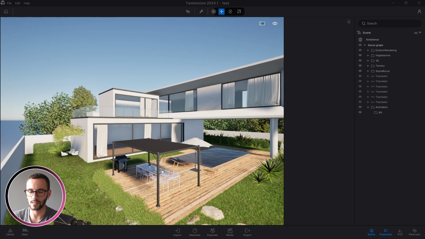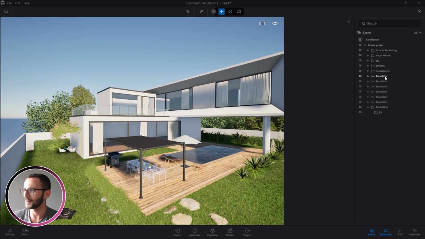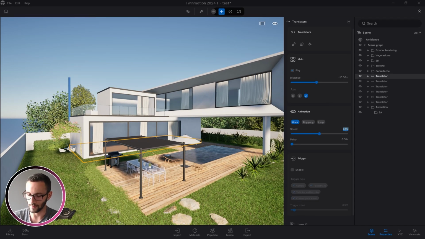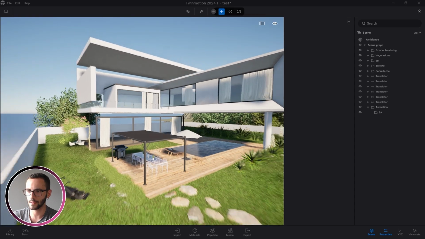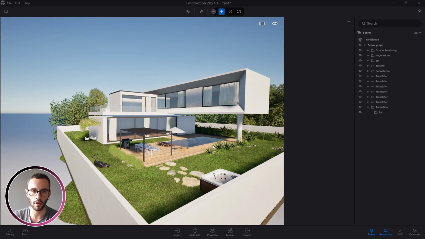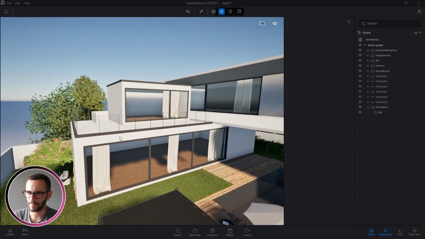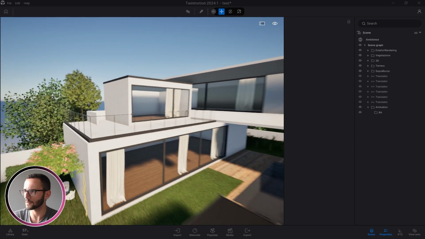Maybe this is a bit fast, so let me just modify it. So not 5, but let's say 3. Then 2.8, 2.6, 2.4, 2.2, and then 2. I'm saving again. And this is the final animation. And I think at the moment it's perfect. Let me just... No, I think it's okay.